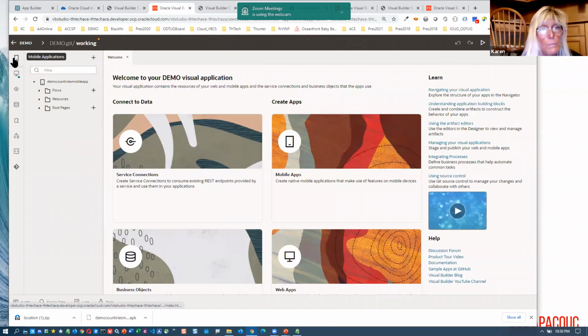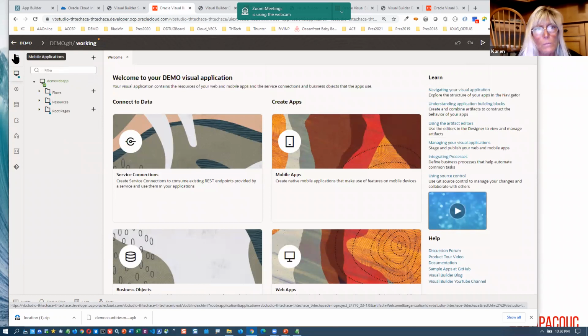We have the concept of mobile applications, web applications. Obviously, can you build one that's both? No. In Visual Builder, they are 2 separate beasts, except for the case of Progressive Web App. A service connection is a REST endpoint. I can create those in several different ways. A business object is analogous to a table.